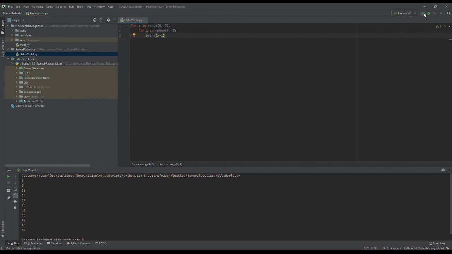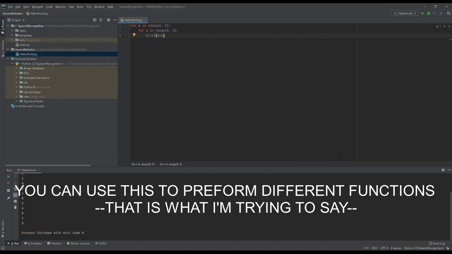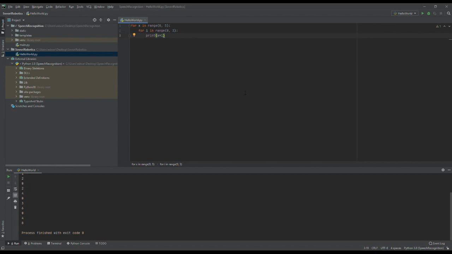So, I'm going to run it. This may seem a bit confusing, but as you can see, it says 0, 0, 0, 0, and then 1, 2, 0, 2, 4, 0, 3, 6, 0, 4, and 8. So this you can use to perform different functions, and that's basically it for this section.